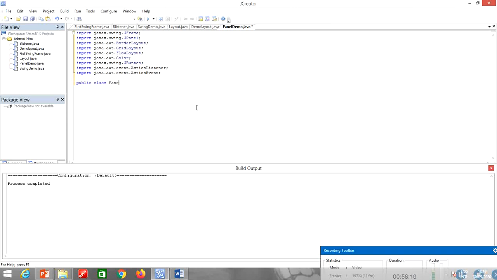Public class PanelDemo extends JFrame implements ActionListener. So in addition to the JFrame class, in this class, the action listener class has also been specified. So the object of the class PanelDemo is the action listener for the buttons of that object. Alright, so let's start with this.